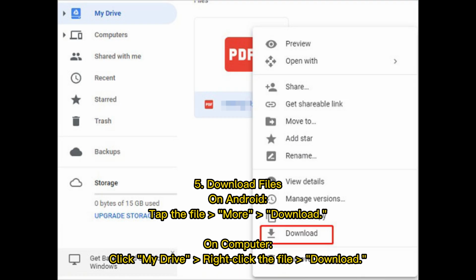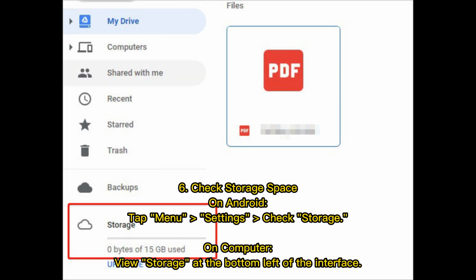5. Download files. On Android, tap the file's More, Download. On computer, click My Drive, right-click the file, Download. 6. Check storage space. On Android, tap Menu, Settings, check Storage. On computer, view storage at the bottom left of the interface.